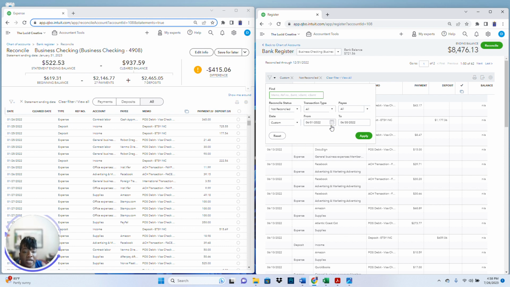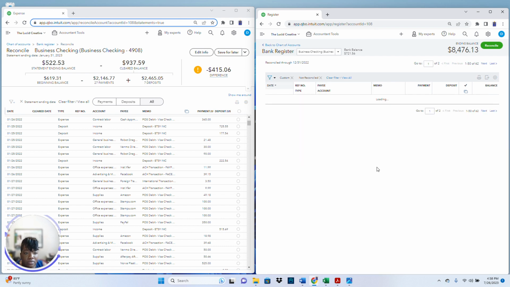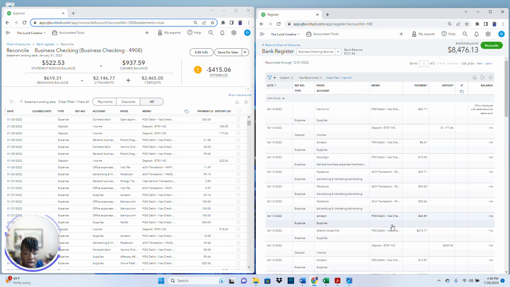I'm currently in June. I've already started in October, so I've done October through July. So I'm in June, and I have my date set. I want to go a little bit at a time just to make sure that I don't delete something that shouldn't be. After I set the date, I go to reconcile status, and I'm looking for anything that either has no status or is not cleared. So I clicked on not cleared, and these are all the transactions that are not cleared.